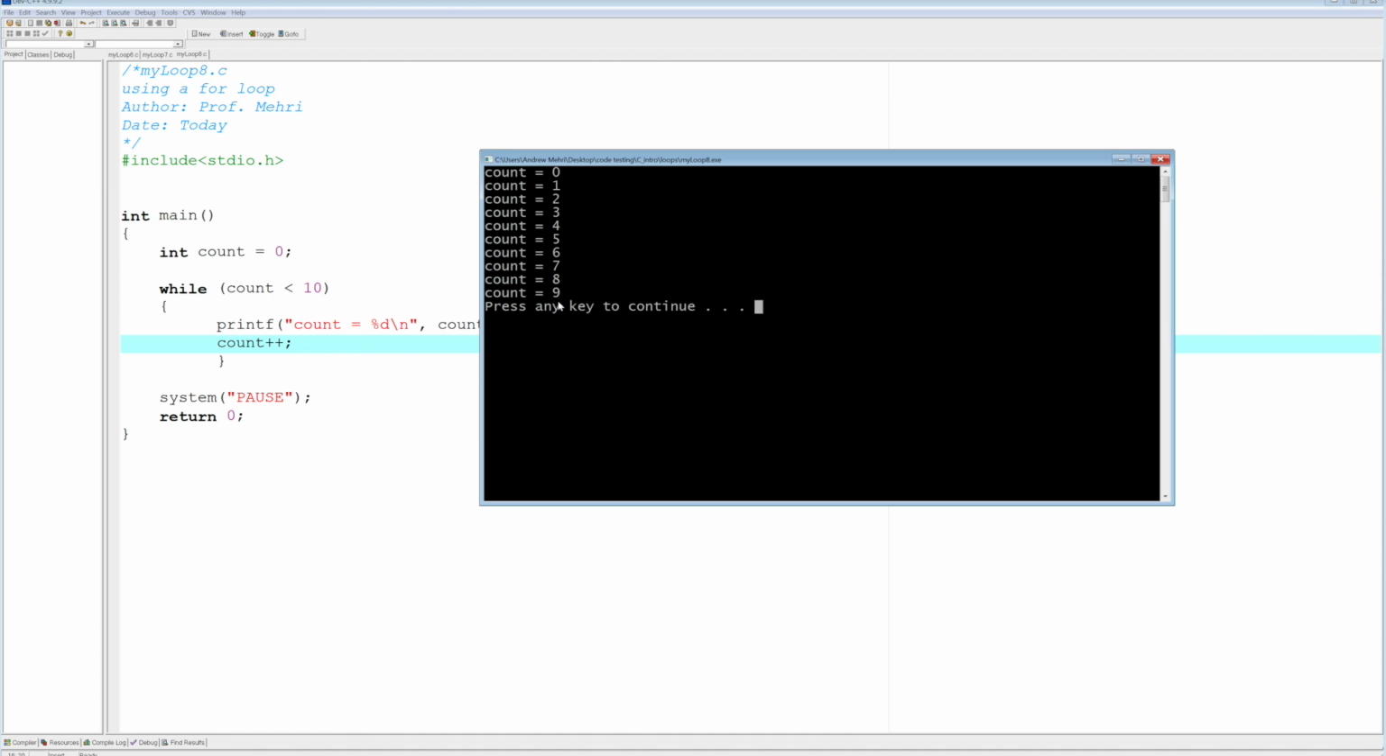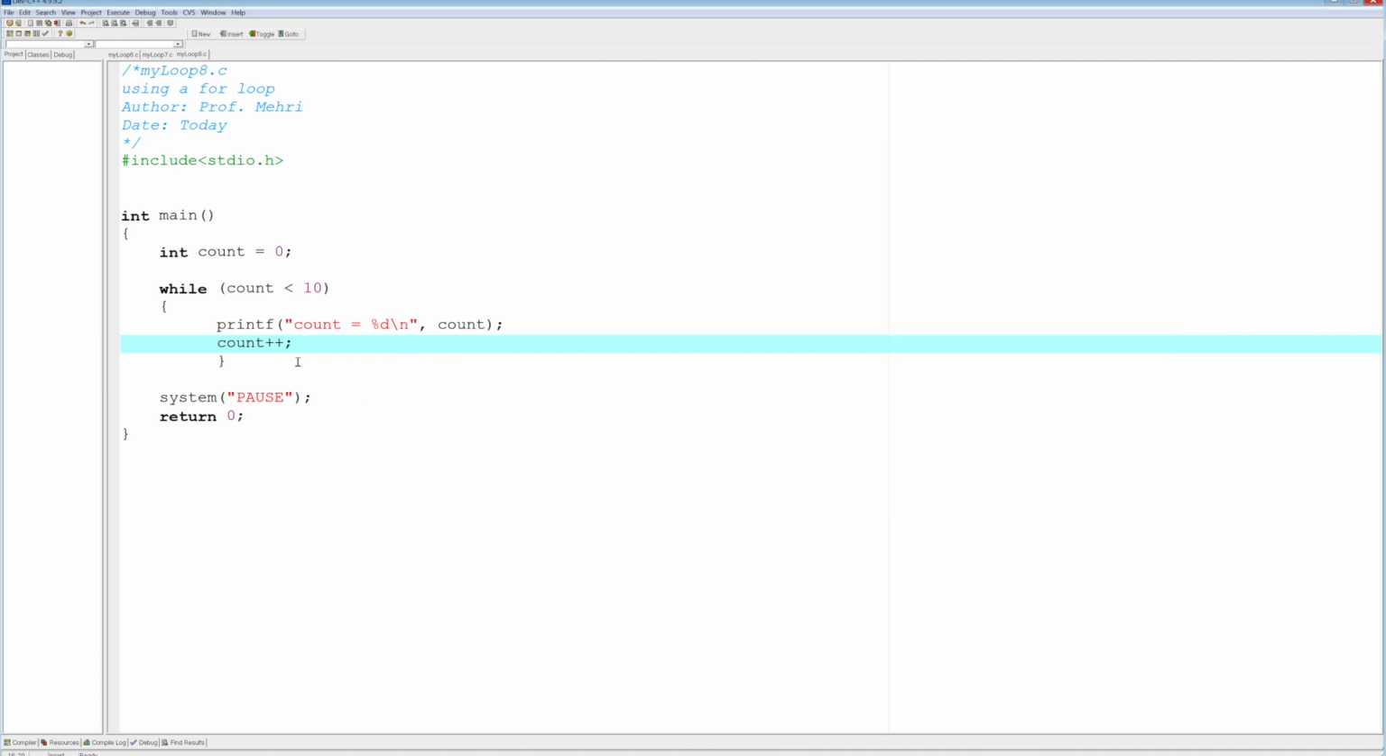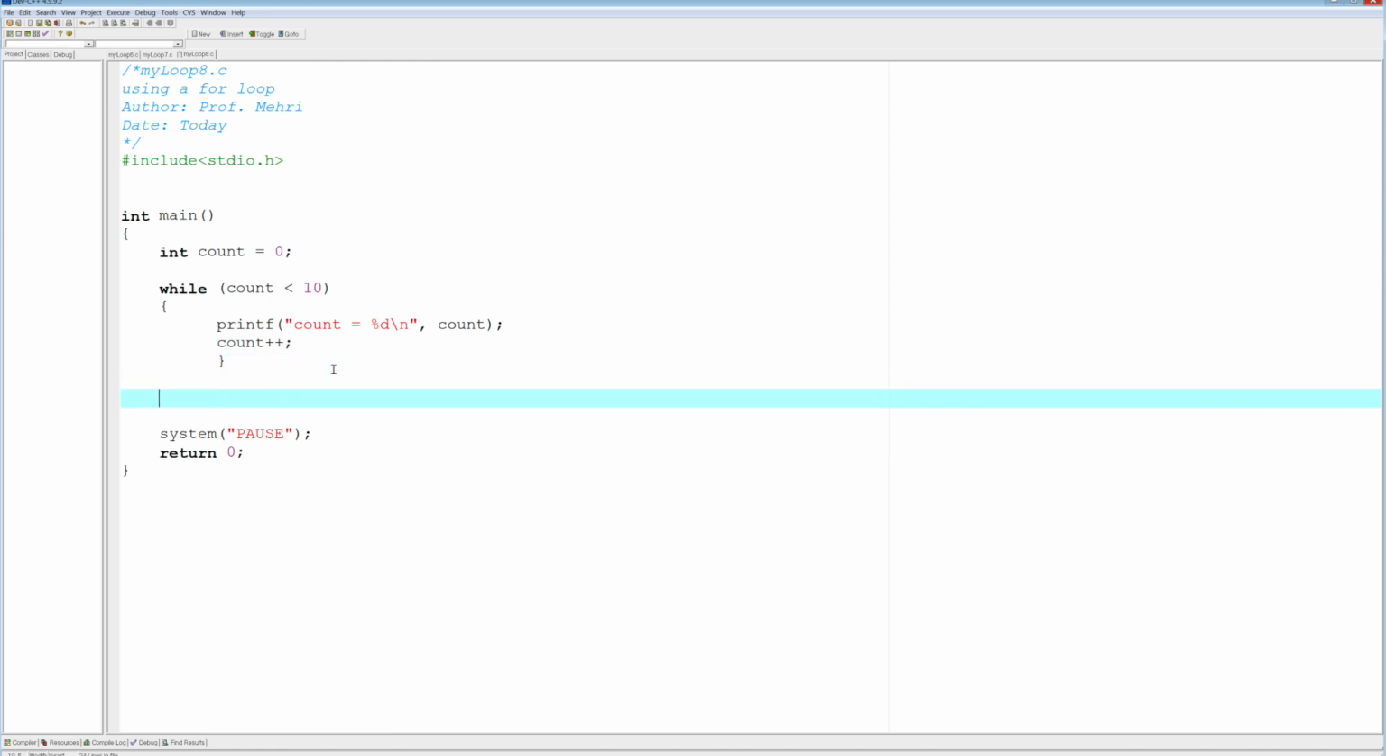Now, can we do this with an alternate syntax that is a little more compact than trying to remember to initialize the counter, set the condition, and control the loop? Could we do it all in one line? And the answer is yes, at least for the control area for the loop. Okay, so in that case, we're going to use the for loop.